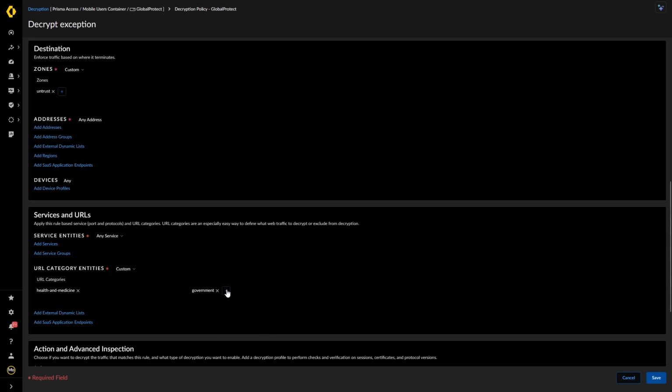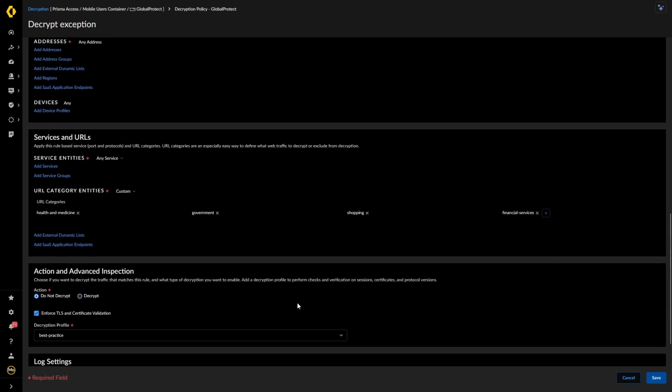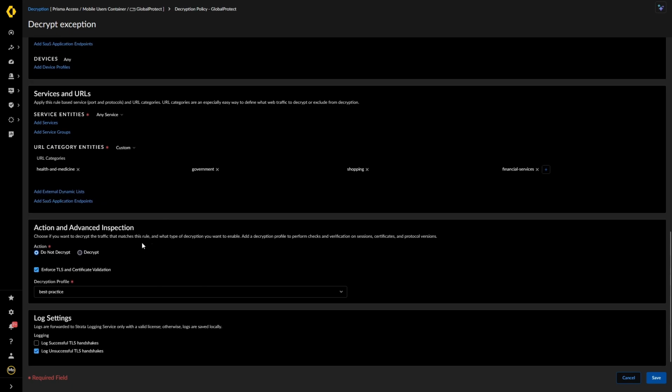So we've got government, health and medicine, shopping because of transactions and so on, or shopping if I can spell it correctly. And then we have financial. Okay, and again, we just select these just by clicking the little plus sign there, and we select it. And we can use others to match as well. We can add SaaS application endpoints, and we can add external dynamic lists.